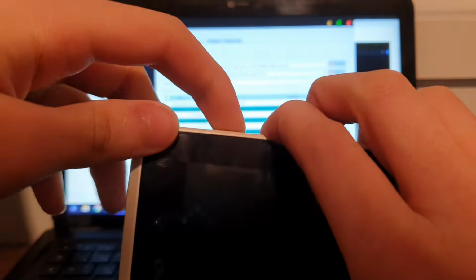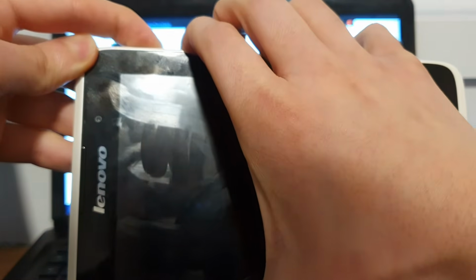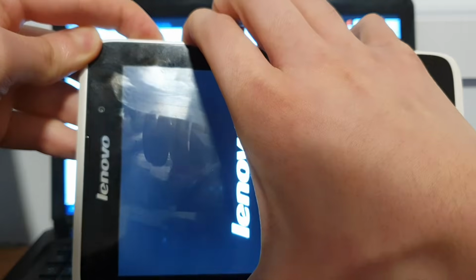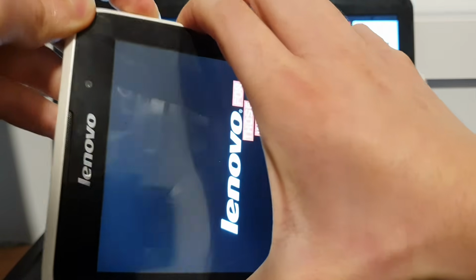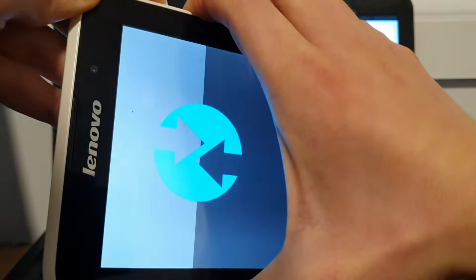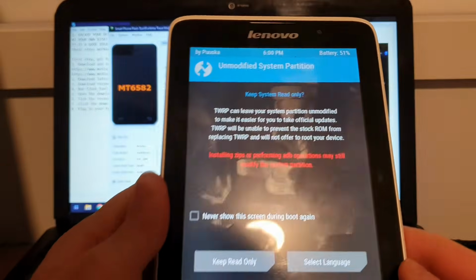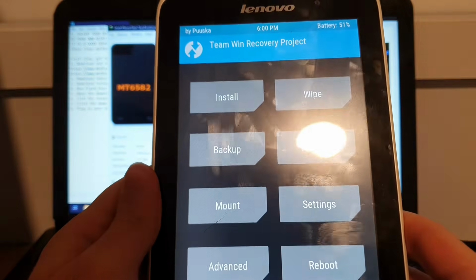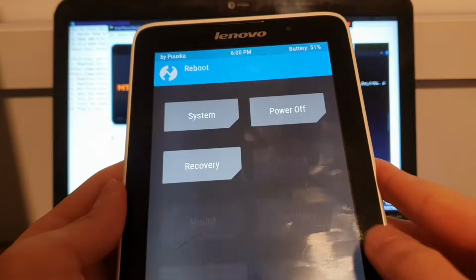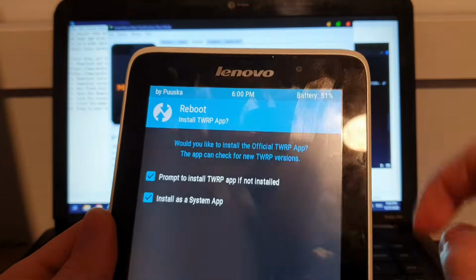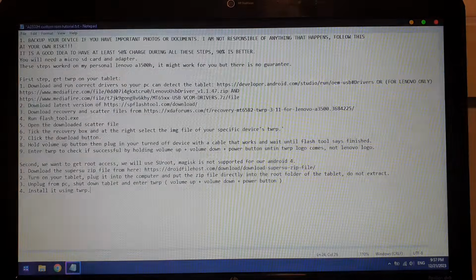So you can unplug your tablet. And now to enter the recovery mode, you want to click volume up, volume down, and the power button all at the same time. And just hold them until the TWRP logo shows up. The Lenovo logo shows first, and then the actual recovery software shows up right there. And we can see there's a warning that says we can lose some stuff, whatever. So you're just going to slide there to accept, and we're finally in. So now we're going to power off for the time being and do not install the application.